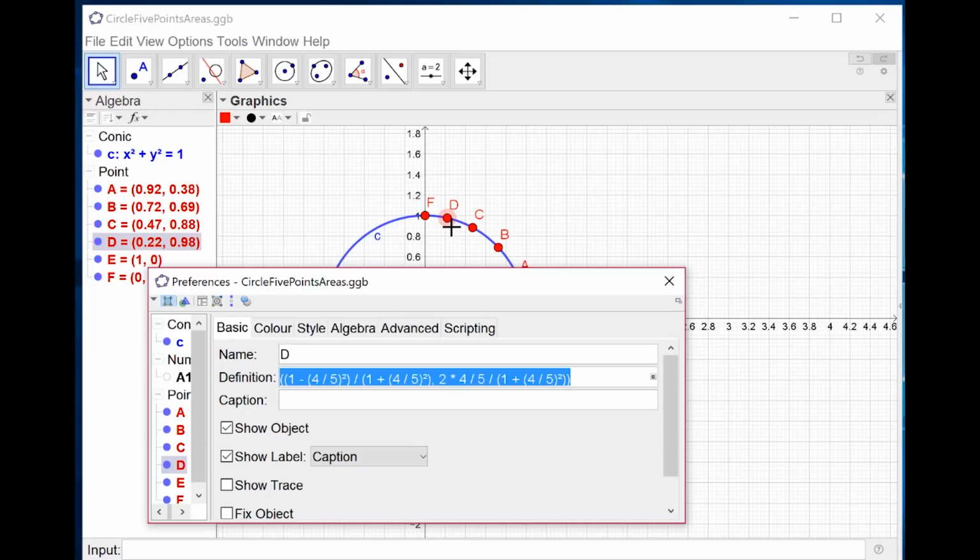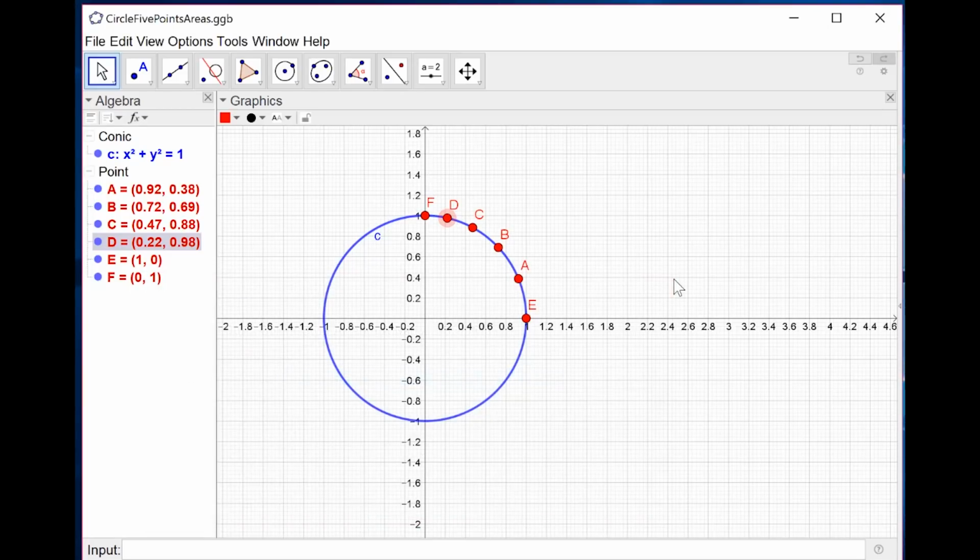There's the point D. And I remind you that that's the point that you would get by going up on the y-axis to the point 4/5 and then connecting that point to the point minus 1, 0. And then that line would meet the circle exactly at that point. So that's how I've gotten all these points. I've just basically taken all these regularly spaced points here and joined them all up with minus 1, 0 to get these equally spaced points.